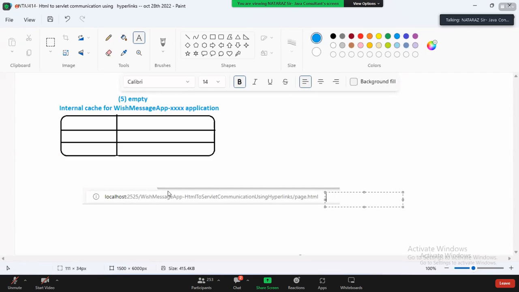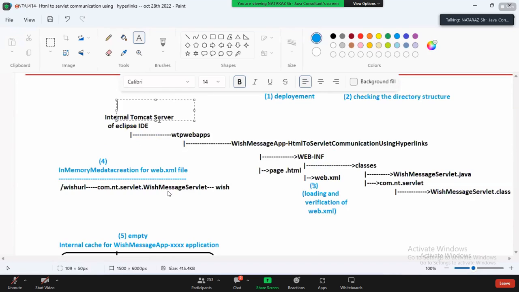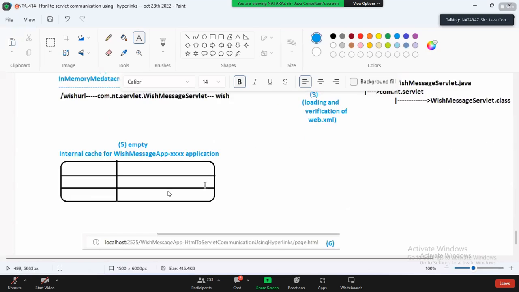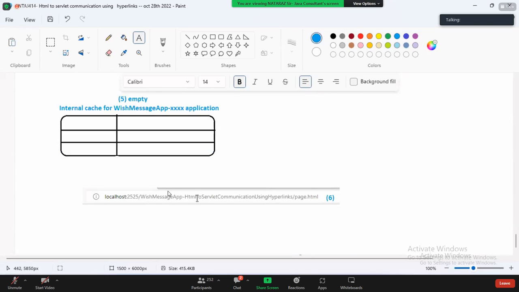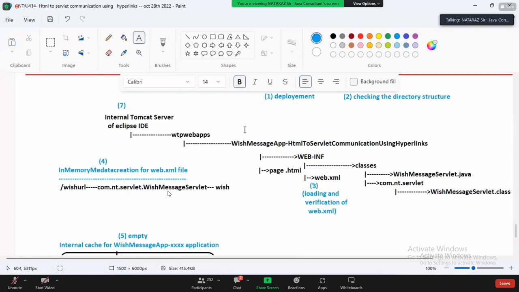We generate the request, guys. Step 6. Based on localhost 2525, the request goes to the Tomcat server. Step 7. Based on the wish message app, HTML to servlet communication using hyperlink, the request will be handed over to Tomcat. The request goes to the Tomcat server.